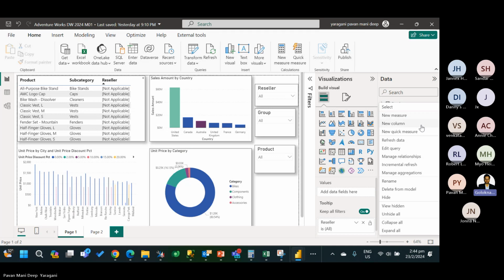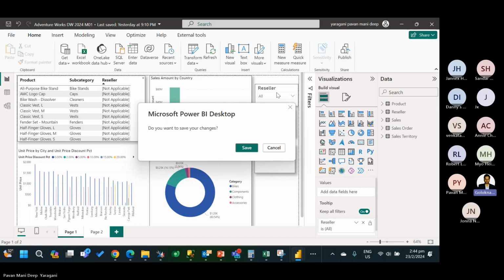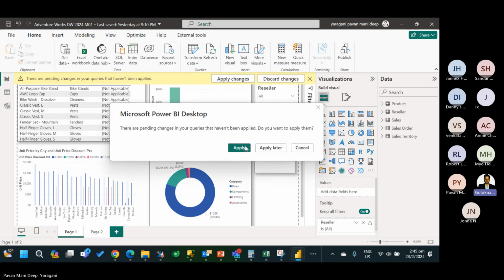If you want to edit your relationships or manage any relationships, you can do it here. Once everything is done, you need to publish your report to Power BI service. This is where you click on publish. Once you click on publish, it will ask whether you want to save your changes.